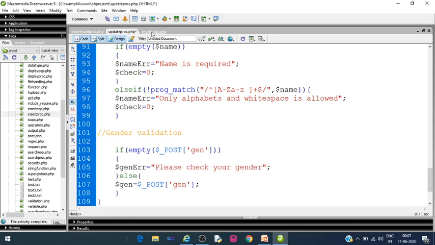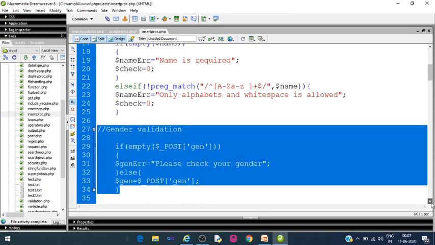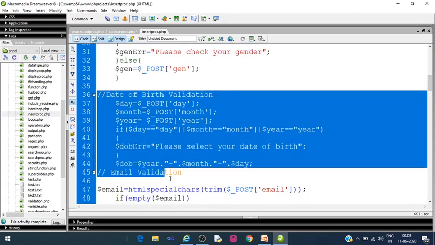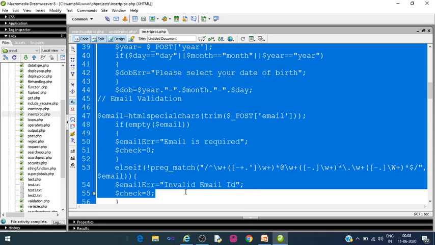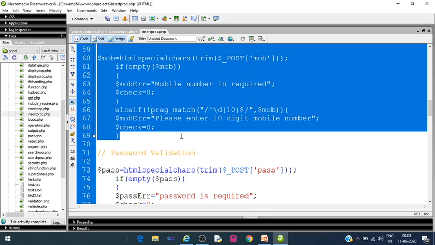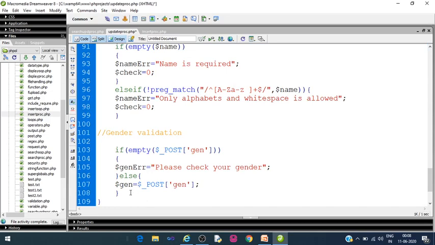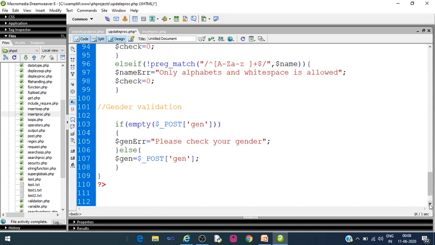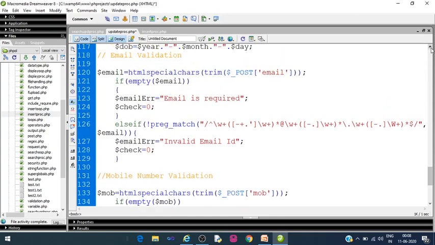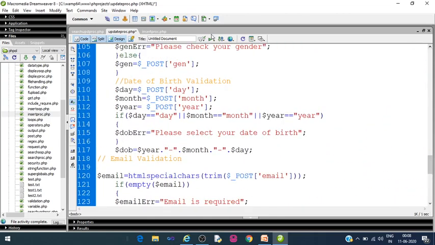And then for the date of birth, email, and mobile number. That's it. Password we don't require because we are not displaying that password, so we don't need that right now. So we will do this one: mobile number, email ID, and date of birth. So all these three validations.